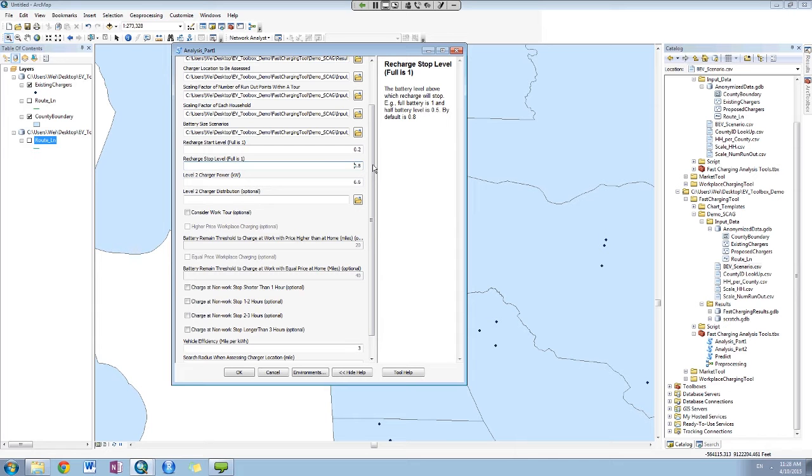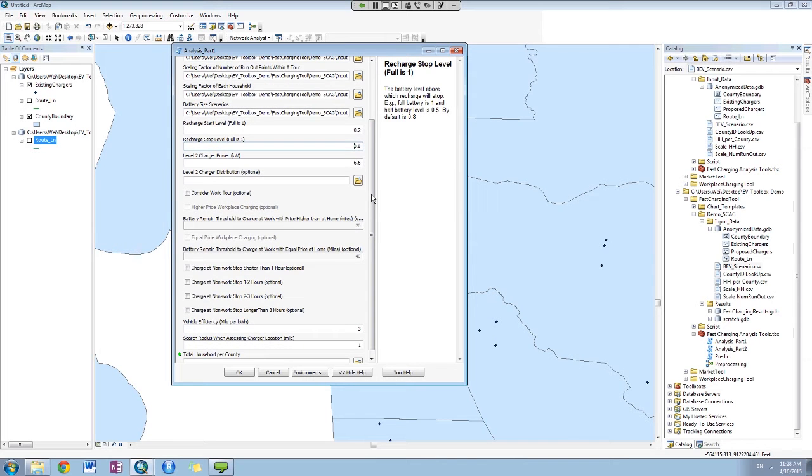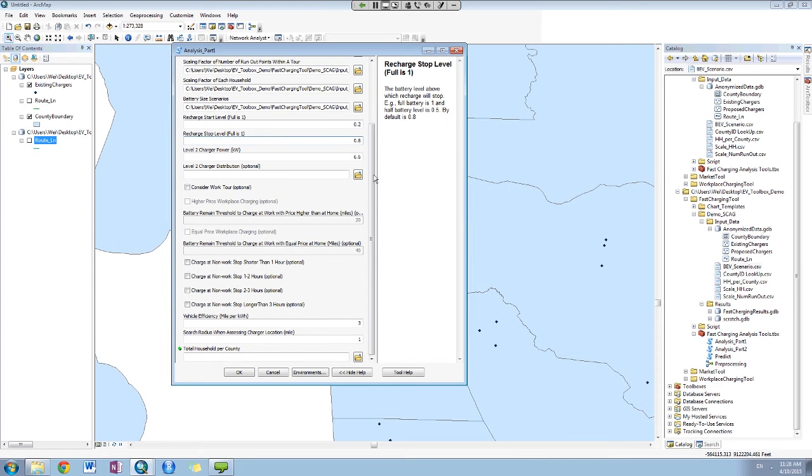And also you can consider the influence of level 2, the public level 2 or the workplace charging. You can see what the influence of those level 2 chargers is on the fast charging usage. So you can say that the level 2 charger power is 6.6 kilowatts, and you can define some polygons so that the polygon will represent the spatial distribution of level 2. But it is optional, so you don't need to do that.